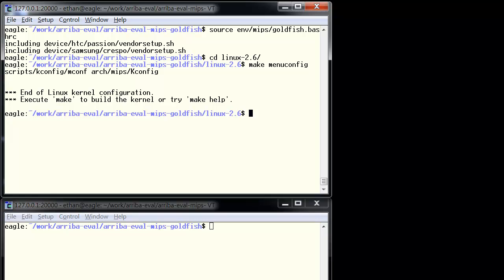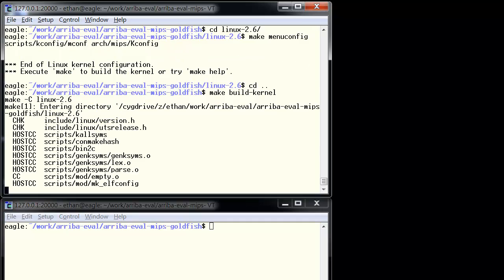In the demo package, we've prepared the makefile targets. Simply go to the top directory and build the Linux kernel by typing make build-kernel. This takes a couple of minutes to finish the build.